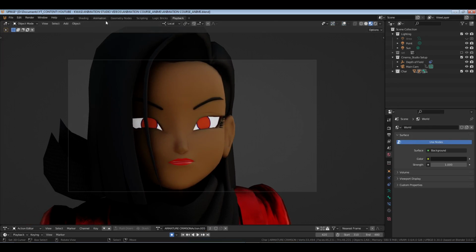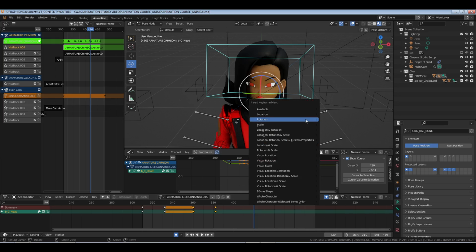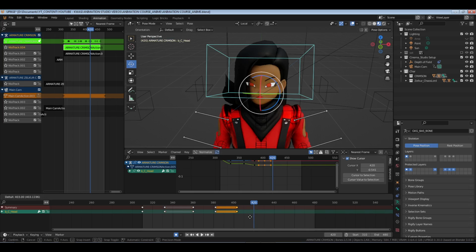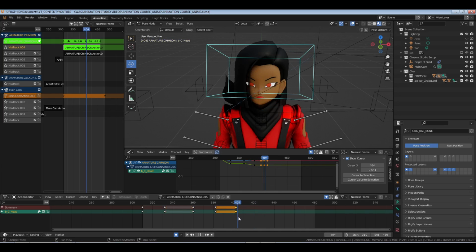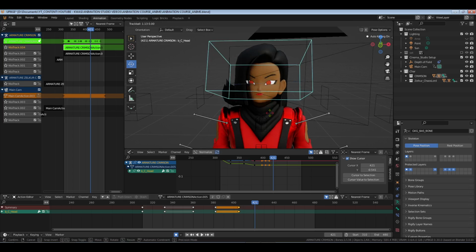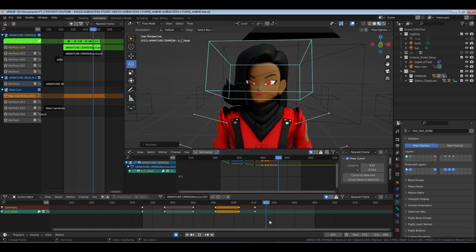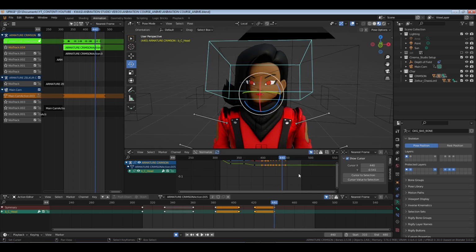And then when she goes to look down, we'll move it down. So I'll hit rotation again, slide this one back some. So she starts to look down a little. And then there, I'll slightly move her head down. So here, I'll go to 440, add another rotation. And then closer towards the end, I'll push her head back up.